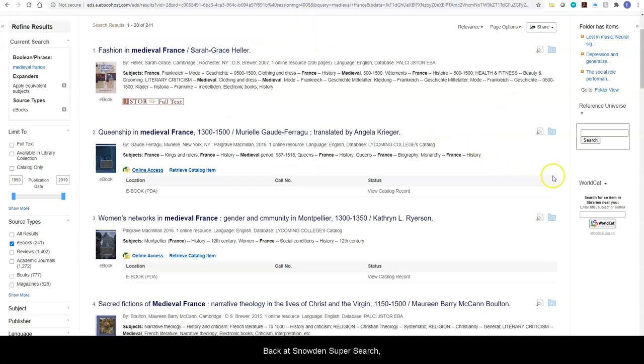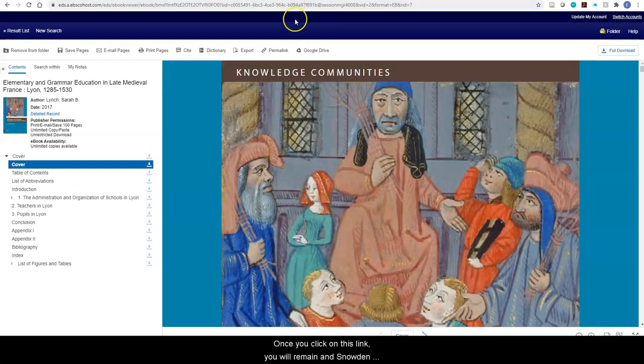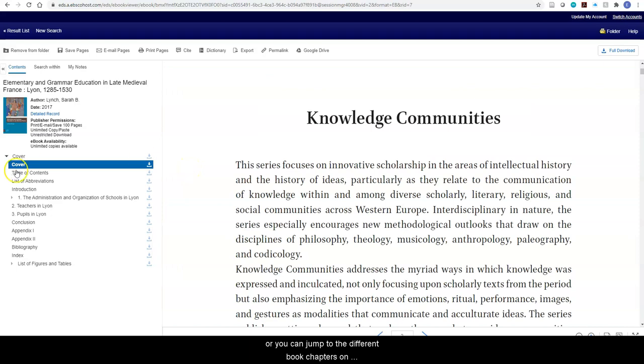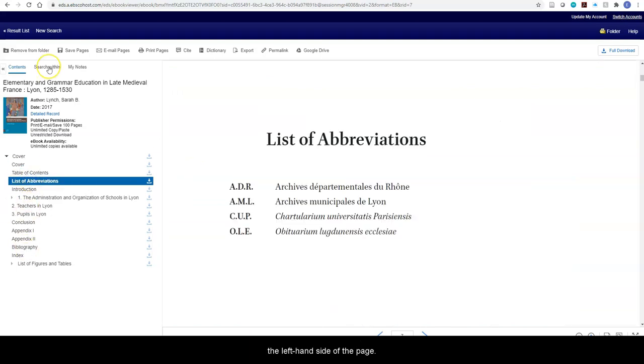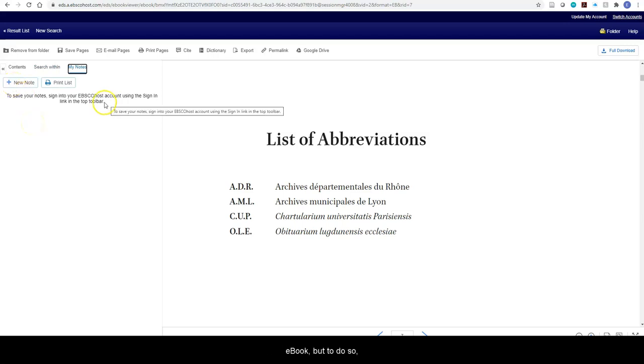Back at Snowden Super Search, the third link that I'd like to show you is PDF Full Text. Once you click on this link, you will remain in Snowden Super Search. This is just on a different page of this database. Here, you can scroll through this ebook, or you can jump to the different book chapters on the left-hand side of the page. Above the title, you can click Search Within to search for a keyword within this book. Just like the last database, you can add a note to your ebook, but to do so, you will need to create a free account with EbscoHost, and it will save your book.